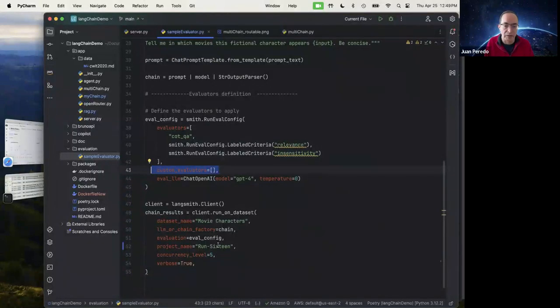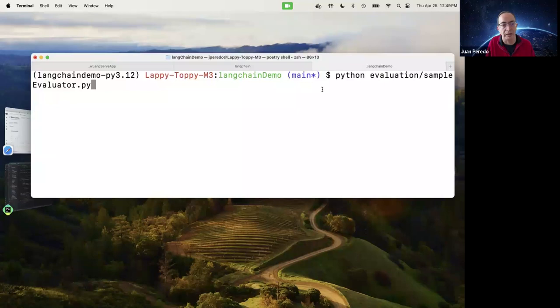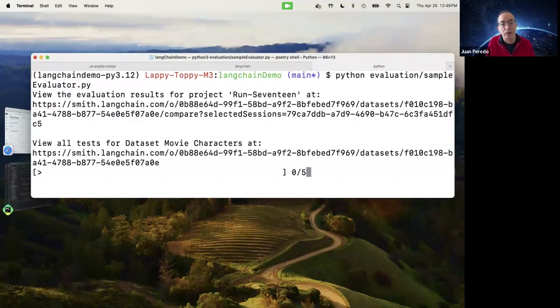Now I'm going to say run 17, and I'm going to run it 5 times. So I'm going to save this, then come here and say Python evaluation, and I'm basically running that Python script. It's going to go and start running this through the LLMs 5 times. So you can see here it's going to start counting 1, 2, 3, 4, 5 while it's running all that.